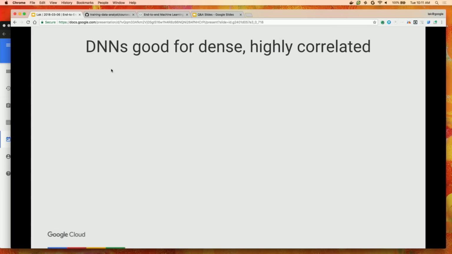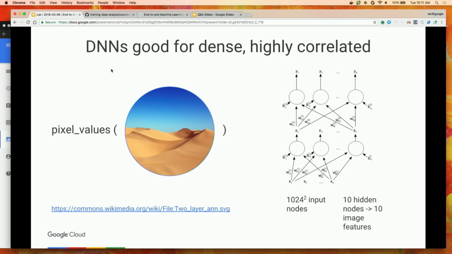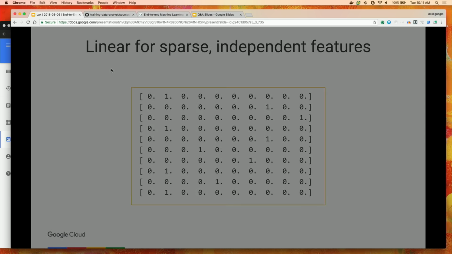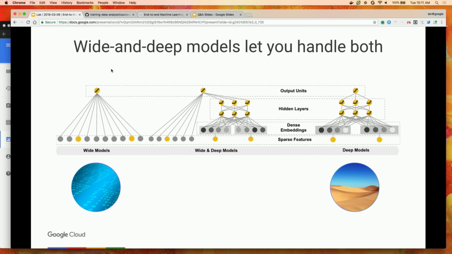So you have dense variables and you have sparse variables. And deep neural networks are really good for dense, highly correlated data because of the way they work with adding and subtracting data between layers. But on the other hand, sparse networks are really well suited to linear models. So if you have sparse features, you want to use linear models. If you have dense features, you want to use deep neural networks. But in this case, we have both.